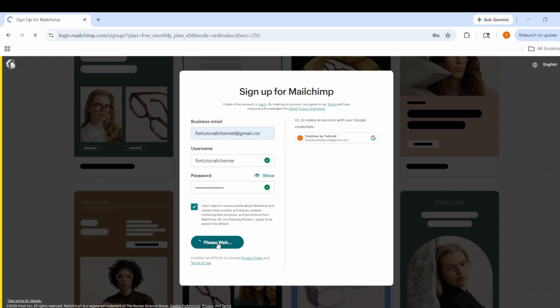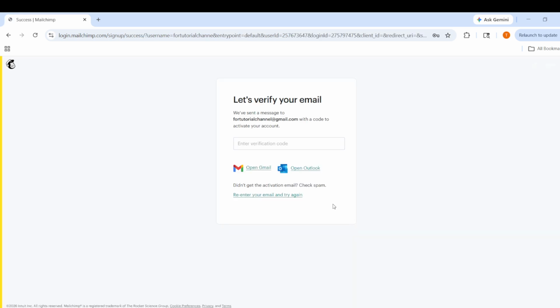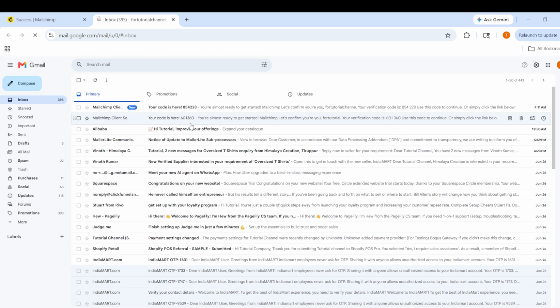If you want to sign up faster, you may also see an option to connect your Google account instead. This allows you to use an existing Google account to help create and access your Mailchimp account more quickly. If you choose that option, click the Google Sign Up option and follow the prompts shown on screen. Make sure you select the correct Google account if more than one appears. This can be a convenient option if you prefer not to create a separate username and password manually.